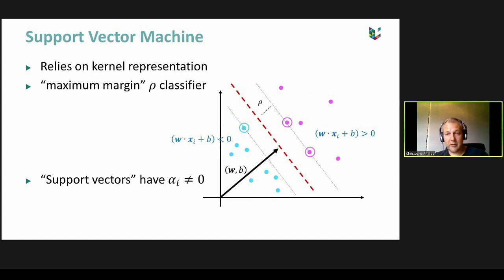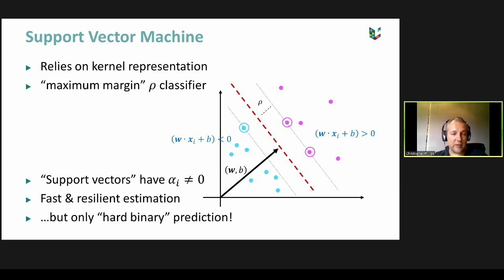Oh, sorry, I forgot to mention, this border is supported by only a few dots. And these are my support vectors, hence the name support vector machines. The alphas associated with those support vectors will have values different from 0. And support vector machine attracted lots of attention because it's a very fast and resilient machine. It gives us, in many cases, very good results.